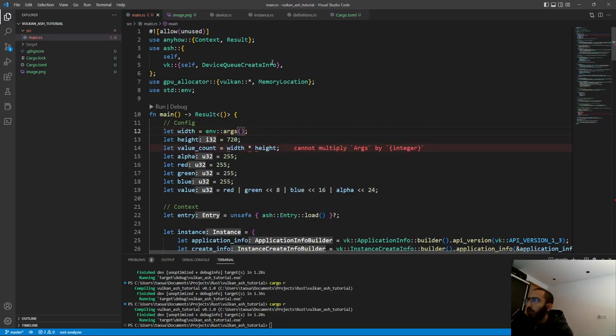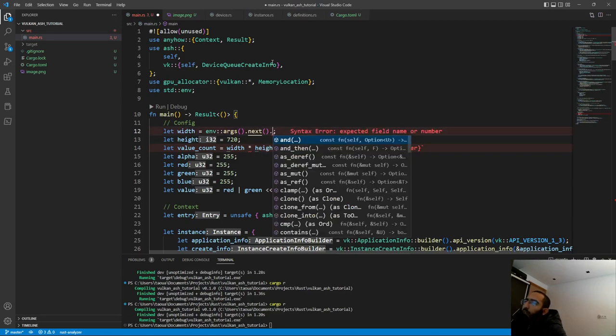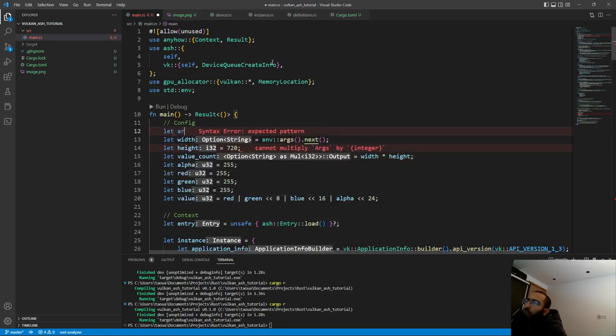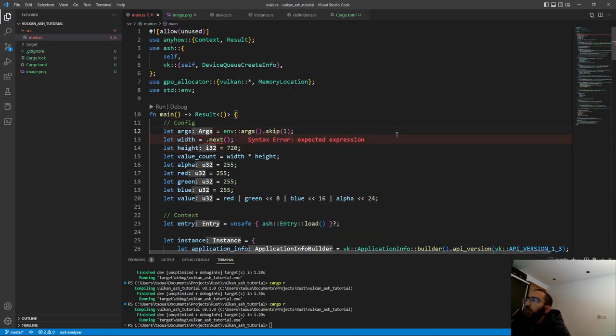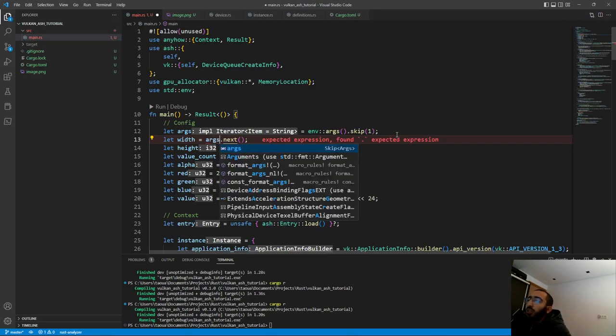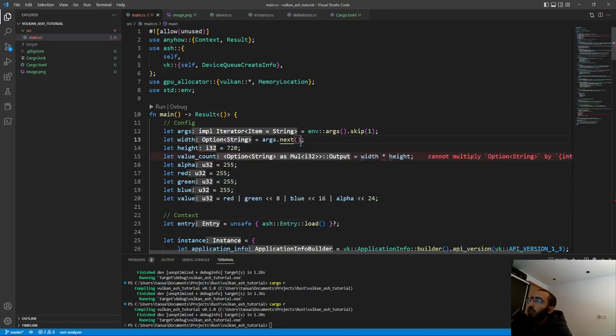Now, what does this give me? Args, okay. And I think this is an iterator. So I can say dot next to get the first argument essentially. But to be honest, let's get the args here. I'm gonna grab it right here, gonna store the iterator right there. And I'm gonna skip the first one because the first one is just the program's path. And there we go. Now I can just say args.next to get the first guy.